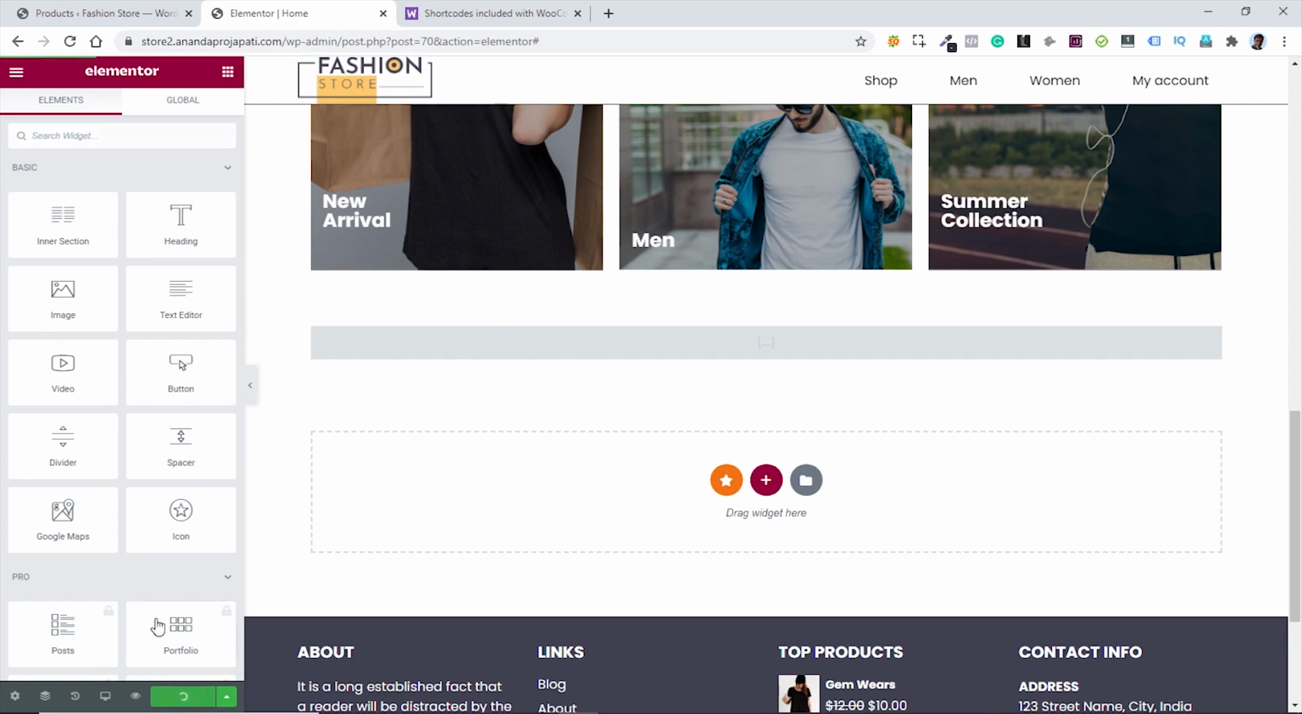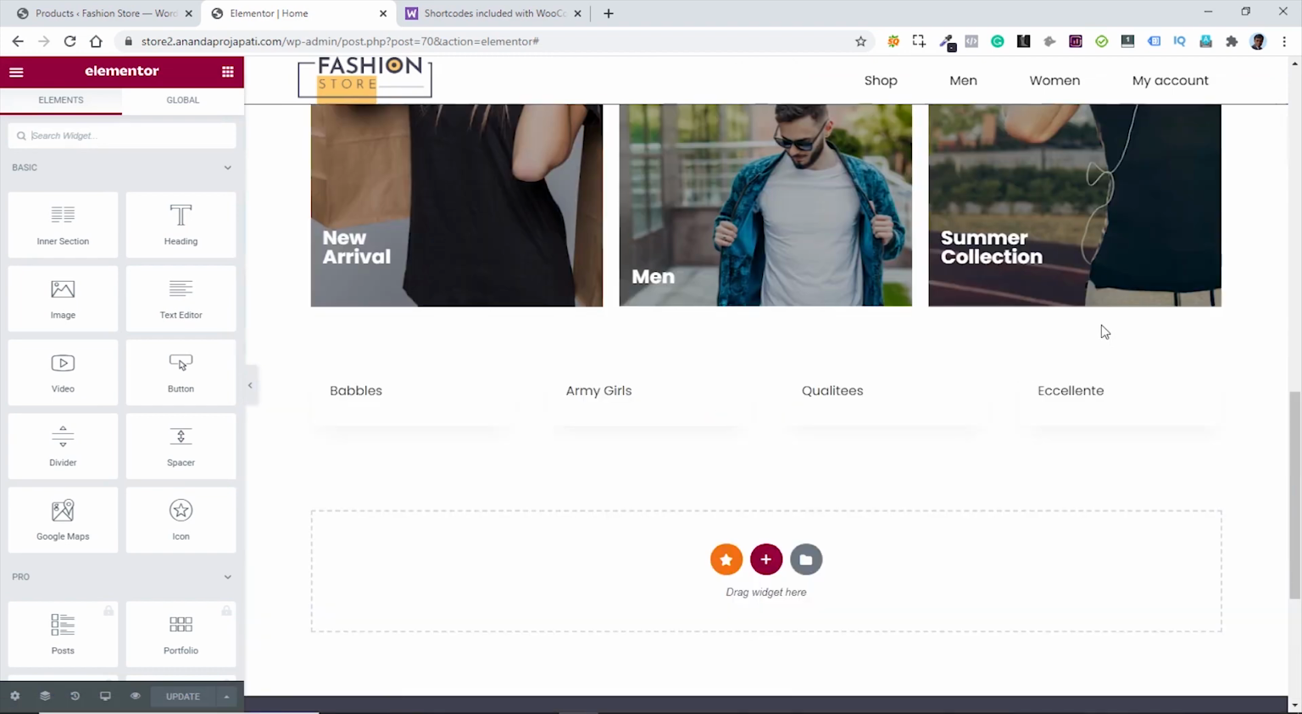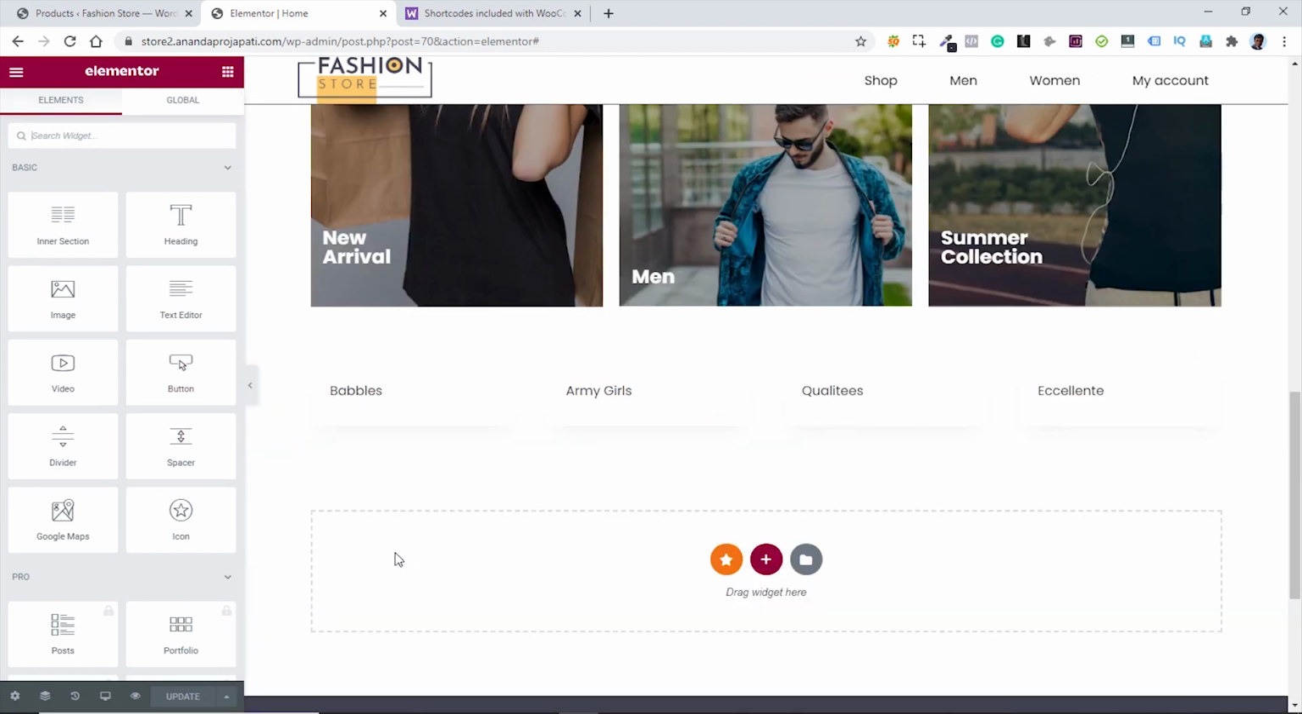Now if I update the page, let's refresh the page. Let's scroll down. It will start to show the product names. We'll see the product in the actual page. In the builder, it's not showing the product image. Now let's click over here.